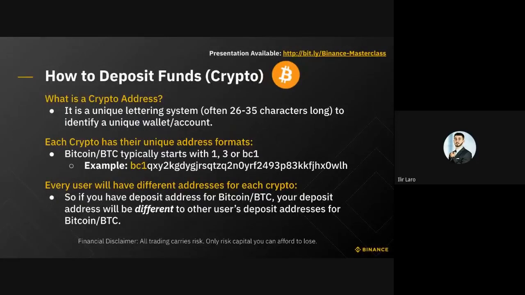A crypto address is a unique lettering system. It's often 26 to 35 characters long, and it identifies a unique wallet account. Like an account number and sort code, a crypto deposit address is just a unique identifier for a certain wallet or account. You can think of it as similar to the long number on a bank card, which is 16 digits, so this is roughly 10 more characters longer. Essentially, it's a unique identifier for each individual account.